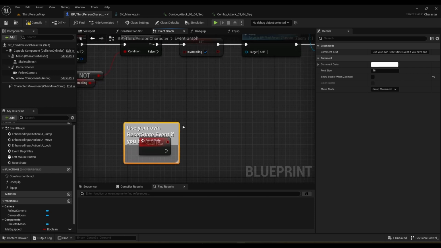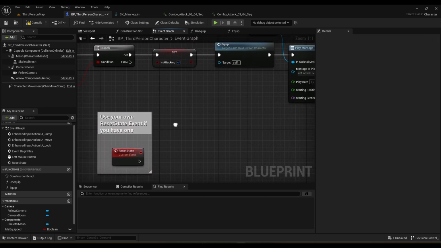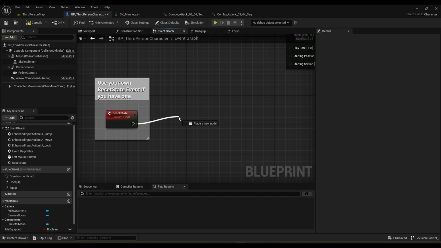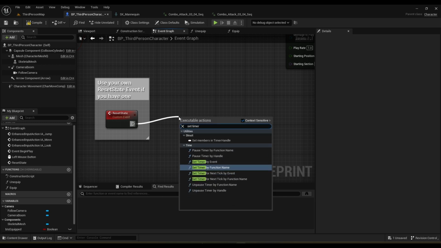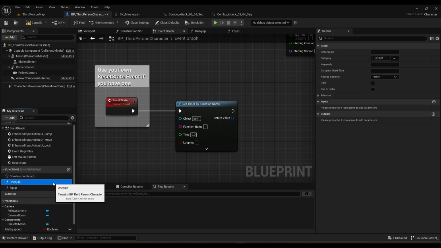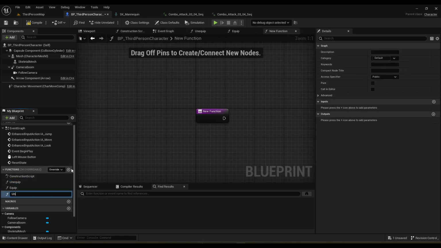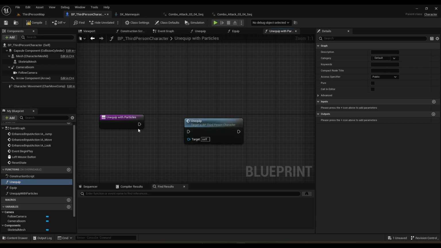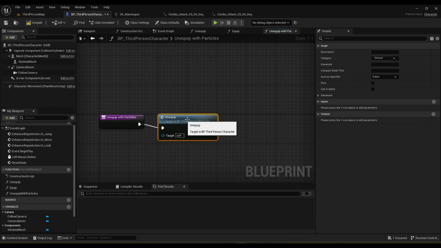So in the reset state, we'll essentially just unequip the weapon if the character isn't doing anything. So let's set a timer by function name. And so let's make another function. Let's call it unequip with particles. So here we're actually gonna call the unequip function, and then we play a VFX here.